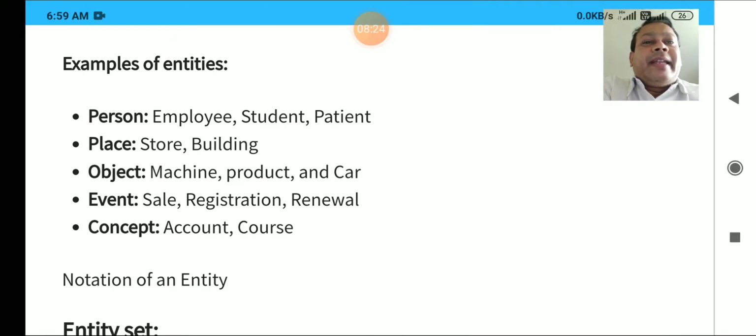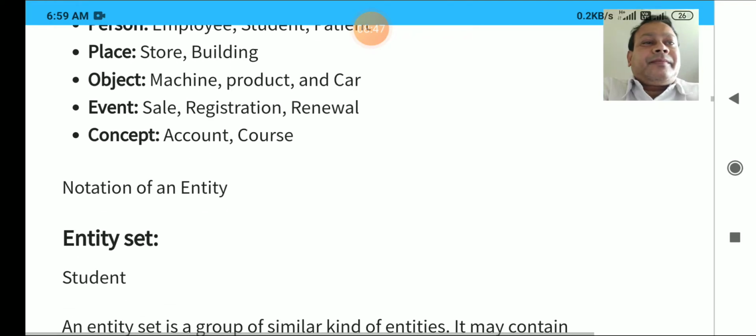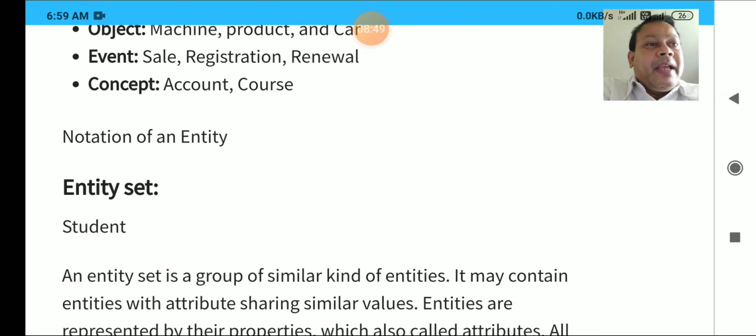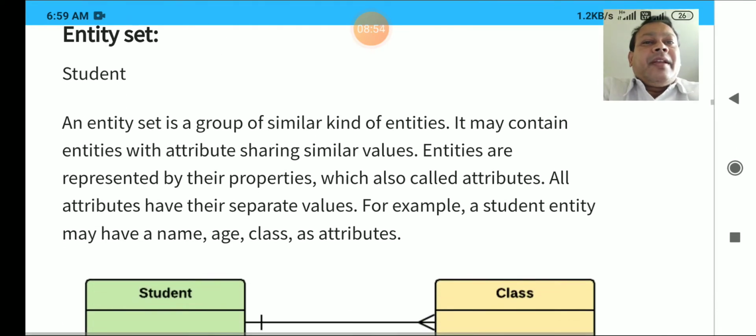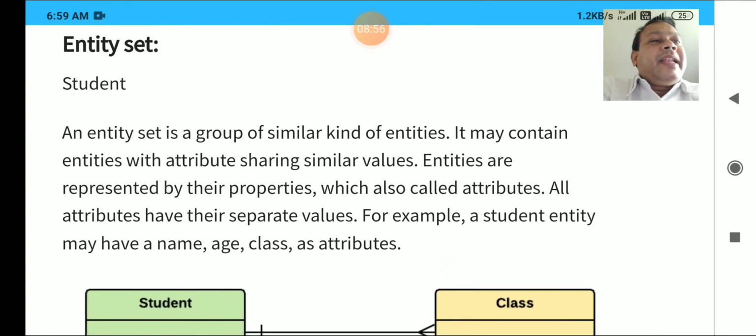Examples of entities are elaborated over here. A person may be an entity, a place may be an entity, an object may be an entity, an event may be an entity, a concept may be an entity. Entity is nothing but the table. So these may be the names of different tables: person, place, object, event, concept, and so on. Practically we are going to implement this using SQL, structured query language.